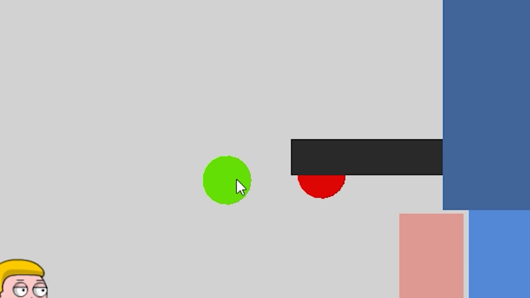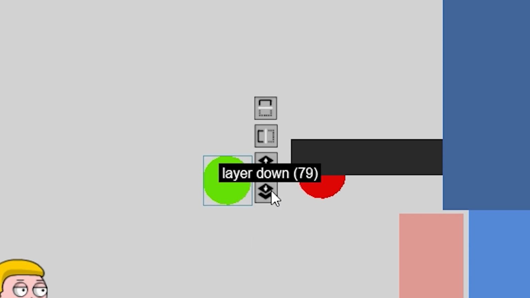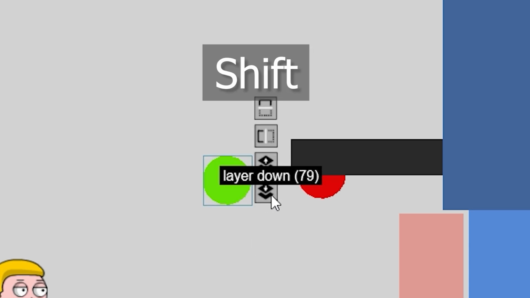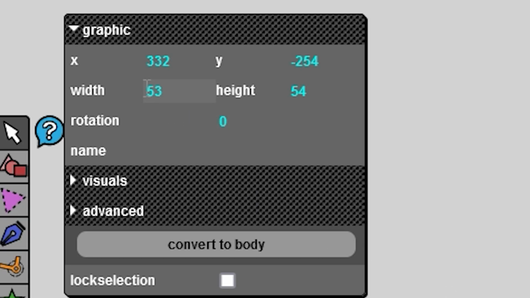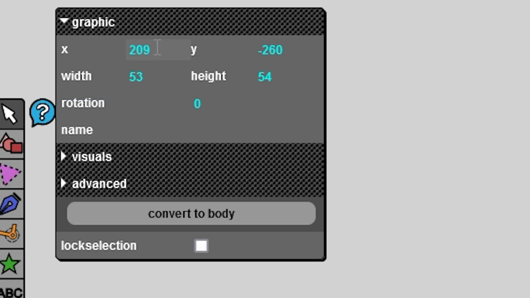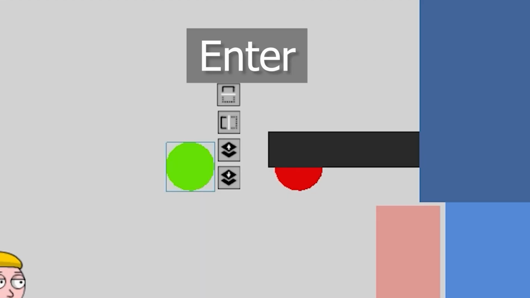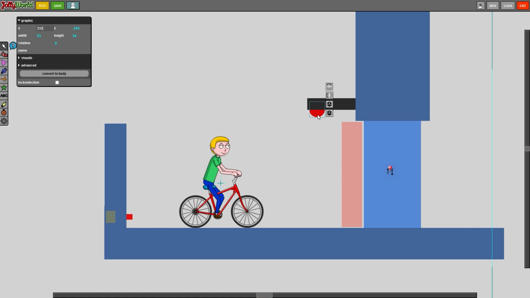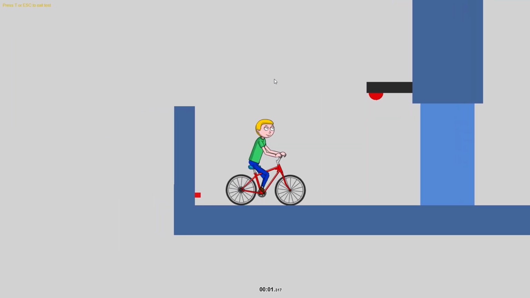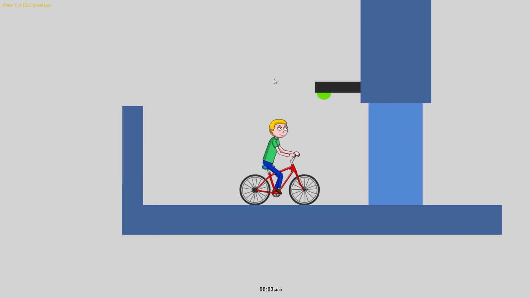I'm going to go and select my green shape. I'm going to move it all the way to the background by pressing shift and clicking the layer down. Now you can see it's able to move behind the red lamp. Then I'm going to click on the red lamp and see what the X and Y position are, and they are 332 and minus 245. I'm going to go ahead and enter this for my green lamp, and then you enter your X position and press enter. There you go, it's now behind the red lamp. Finally, when I press the button, it becomes green and the door opens.